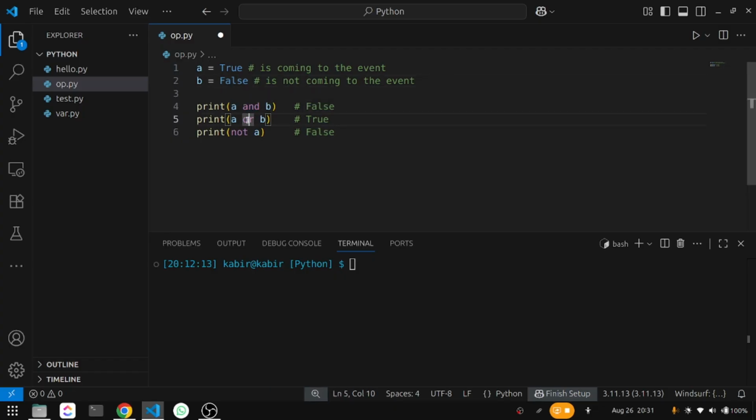And here, if we see or, that means the logical OR operator, and we are saying that either friend A or friend B is coming. In the variable definition, friend A is coming, but friend B is not coming. And also we are saying here either friend A or friend B is coming.